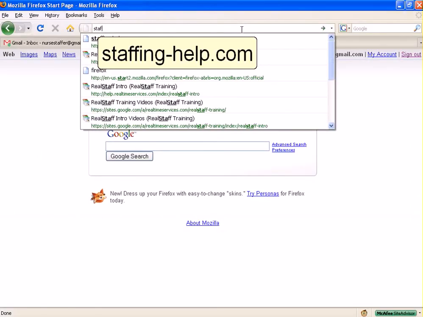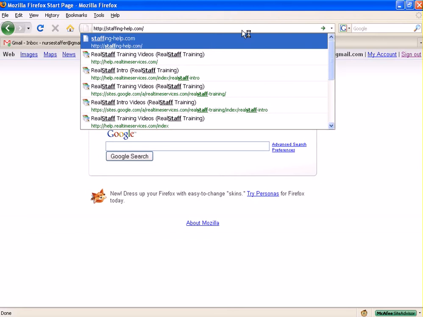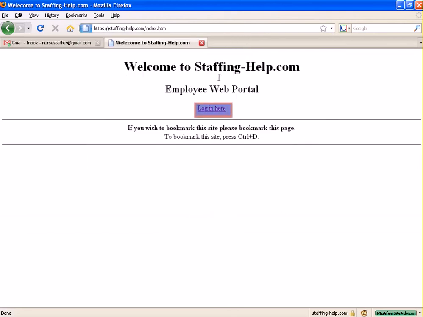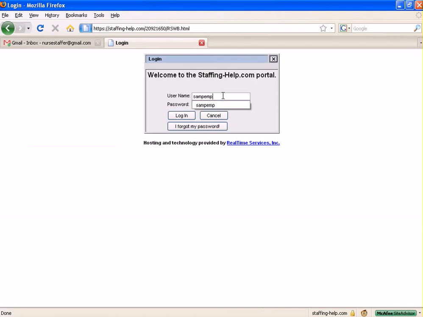We'll go to staffing-help.com. We'll go ahead and click on the login here. And this is what the employee would do. Let's say we have an employee called SAMP employee, SAMP Emp. But let's say that they just plain forgot their password. There is no password in this area and they just plain forgot it. They could click on I forgot my password.